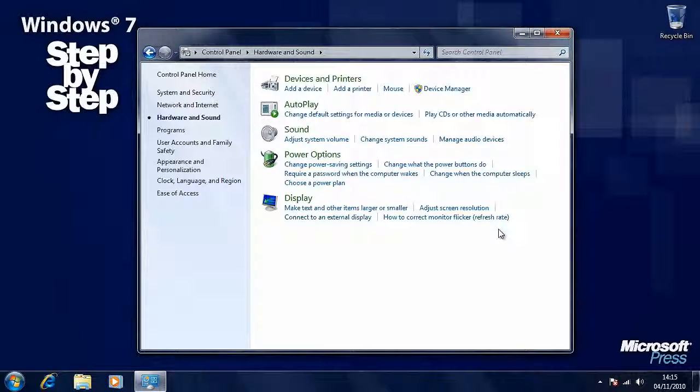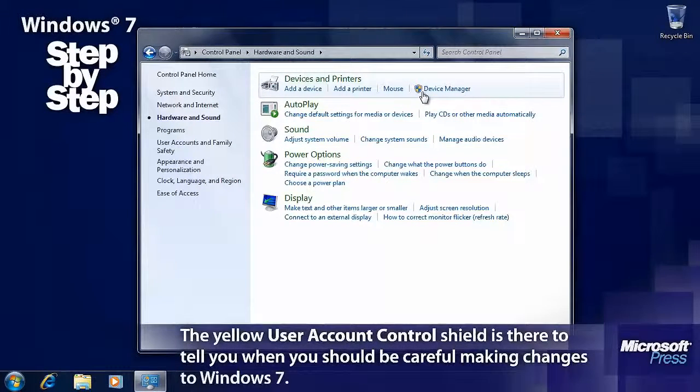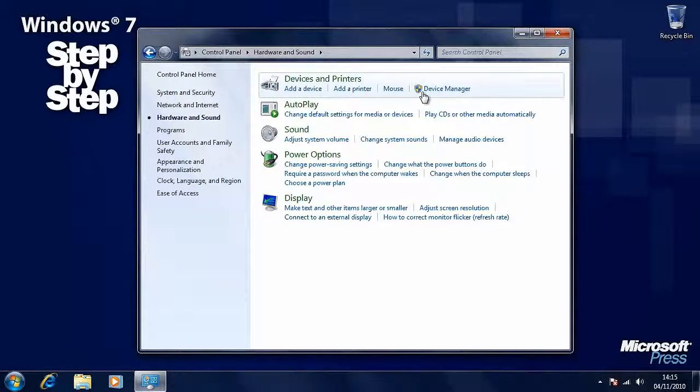Here, if we click on Hardware and Sound, we have all the different hardware and sound control panel items. Now you'll see that some items here have a yellow and blue shield icon next to them. This is to let you know that any changes you make here could cause your computer to become unstable or unreliable. This is called user account control, and we'll talk more about this in an upcoming segment.